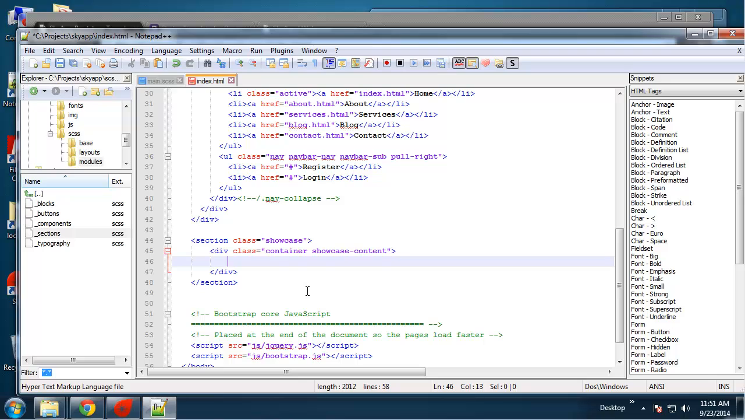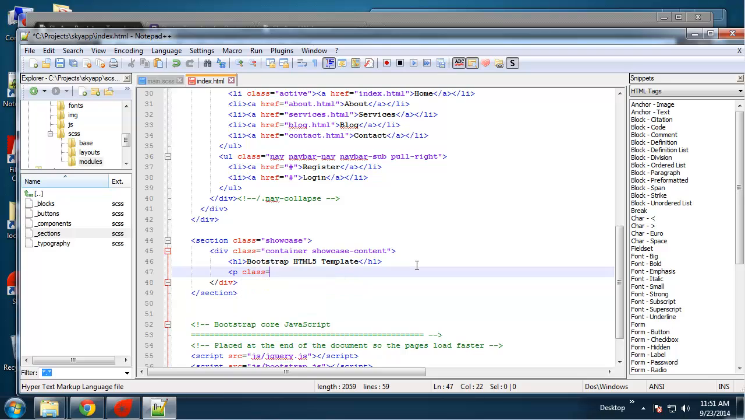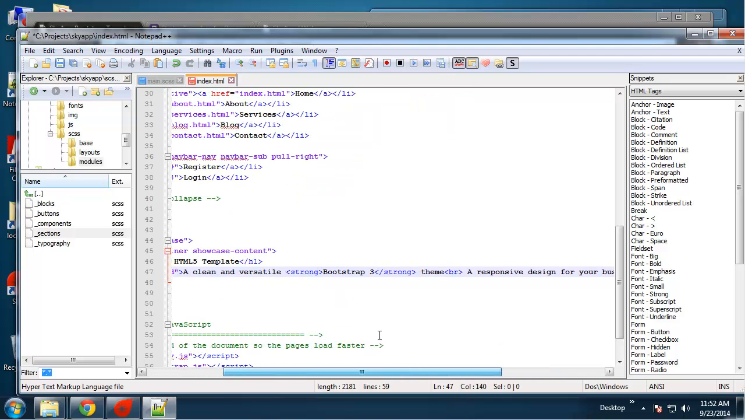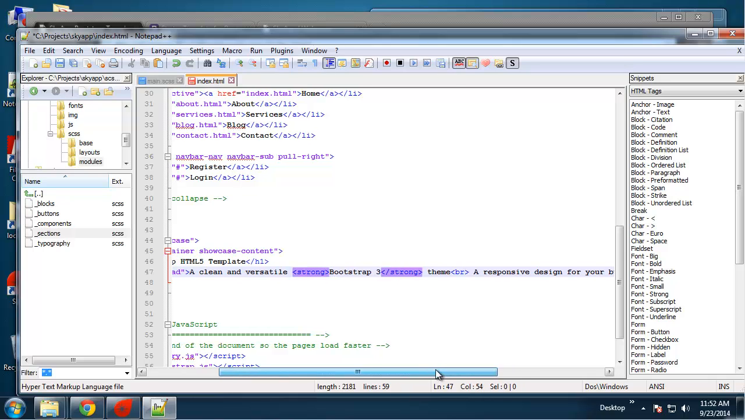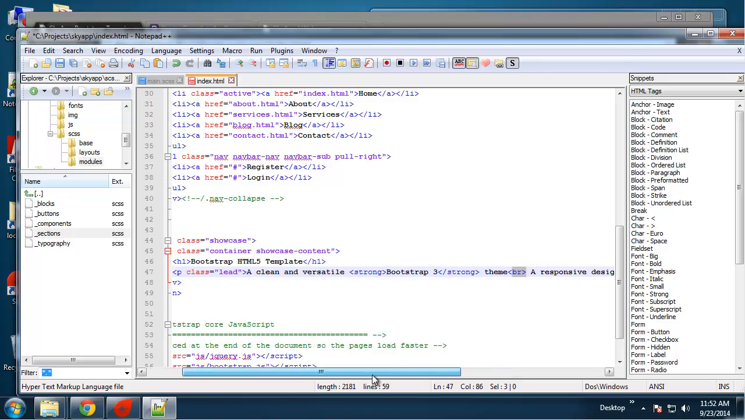Alright, and then in there we'll have our H1. We'll say Bootstrap HTML5 template, and then we'll have a paragraph, and I want to give it a class of lead, which is a Bootstrap class. And I'm just going to grab some text and paste it in. Okay, so I just have a strong around the Bootstrap 3, and we have a line break here to make it 2 lines.